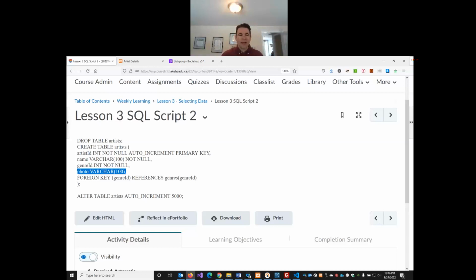And then we're also adding, you'll learn this in your database class, a connection on the genre ID column. We're saying it references the genre ID column in the genres table. So it must contain a valid genre ID.